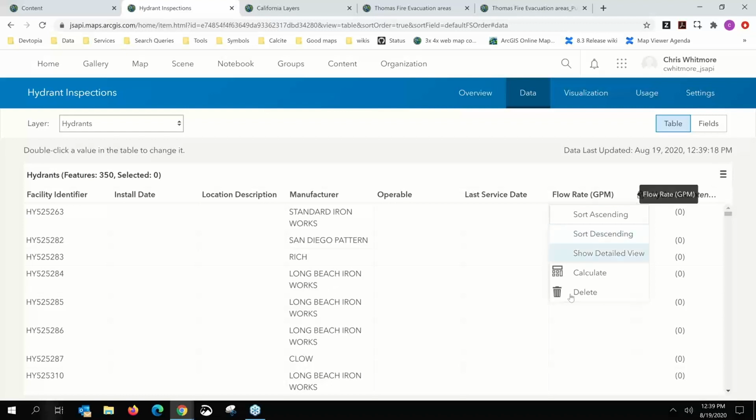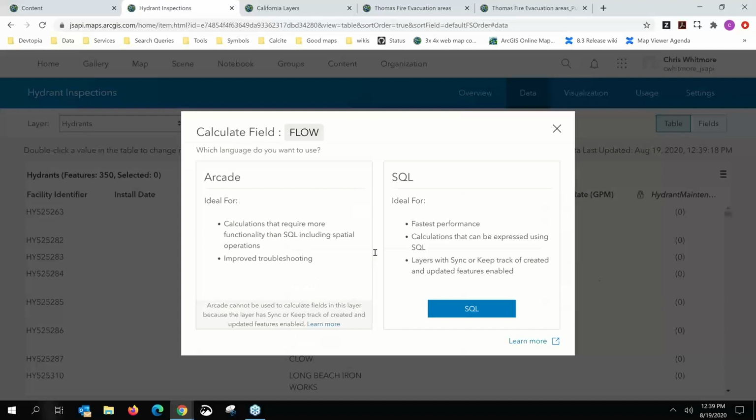You can start off with doing things like deleting fields. If you need to populate the records in the table for a particular attribute, you can do calculations based on the values that you added. So maybe there's a date that you need to calculate.